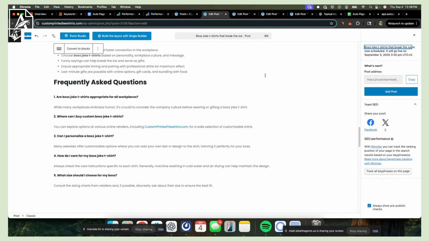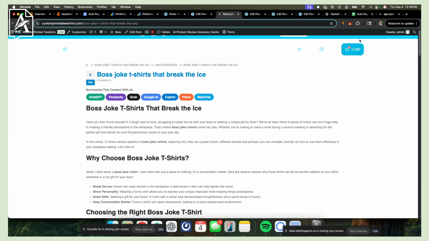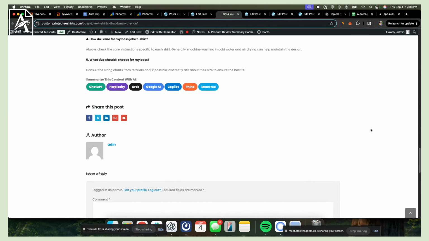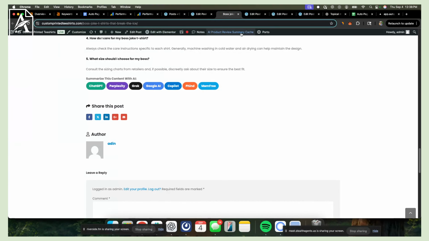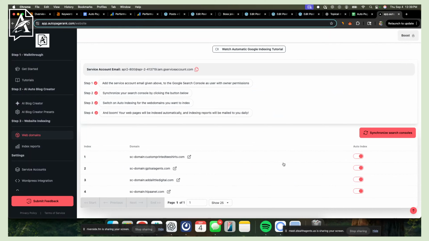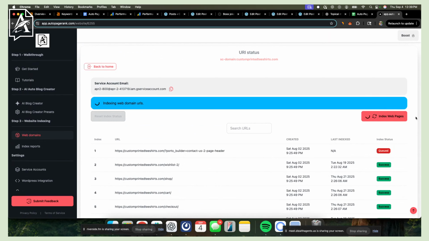And so once those things go out, let's go take a look at this here. Once these articles go out, then AutoPageRank will automatically index them. So it's going to show up inside of our sitemap, and then AutoPageRank right here. Let's go to our web domains. We'll start to index them. It'll index them right here. Okay. You see index web pages, and then it's going to index these pages on our web using AutoPageRank.